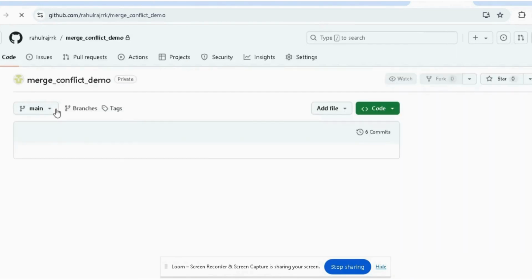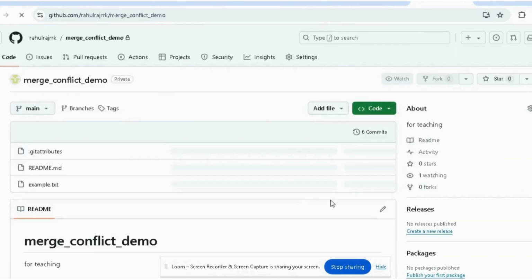So in GitHub, open the repository. You can see the number of branches here. Click on it.